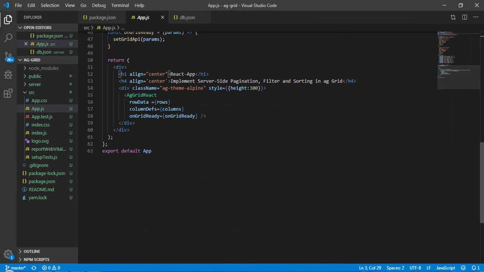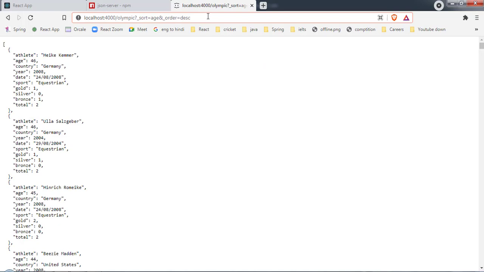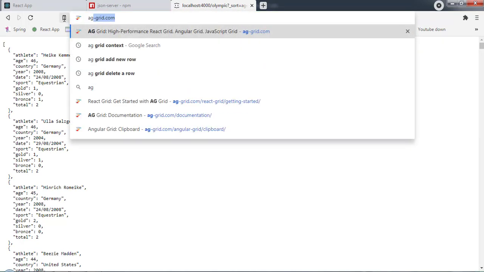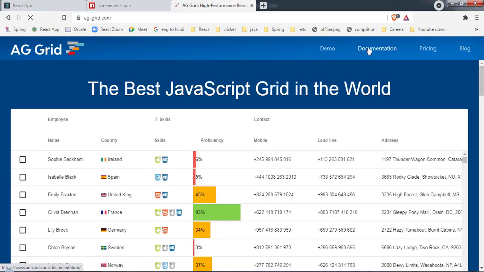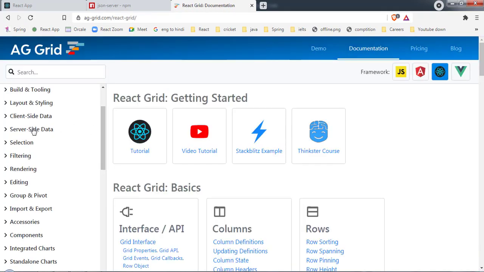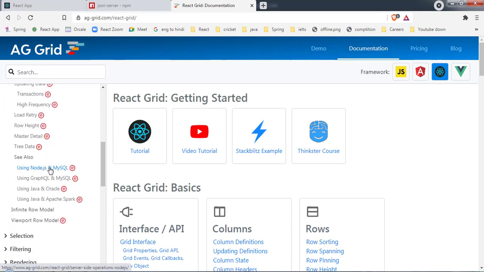To implement this server side functionality, you definitely have to import AG-Grid Enterprise, otherwise you won't be able to implement it. Before implementing these things, let's come to the AG-Grid website and have a look. Let's click on documentation, go to server side data, and from here select Node.js MySQL.